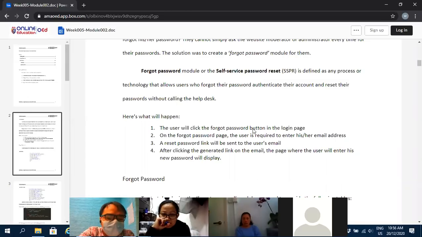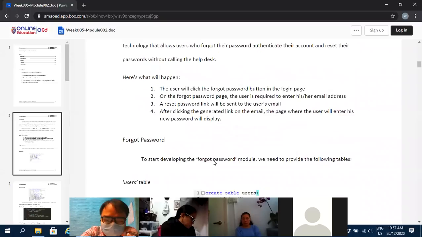So ano mangyayari pag na-click yung self-service password reset? Pag na-click yung forget password, hihingin yung required na registered email address. Usually pag forget the password, kailangan yung email address na pinasa sa registration team. Then ang ginagawa niya, magse-send ng reset password link to the user email, parang same lang sa verification ng account natin.